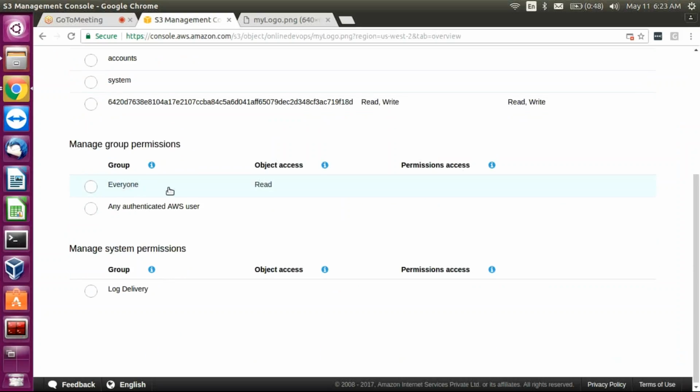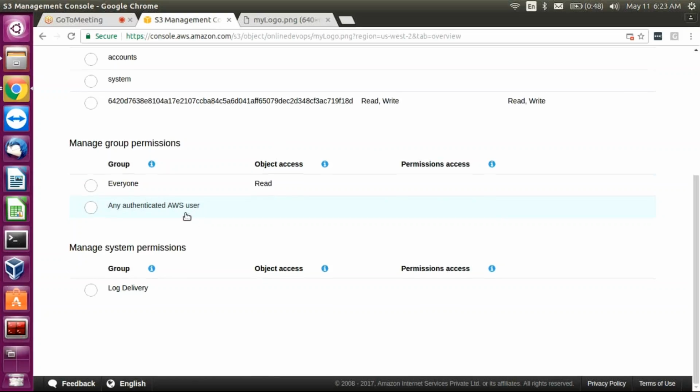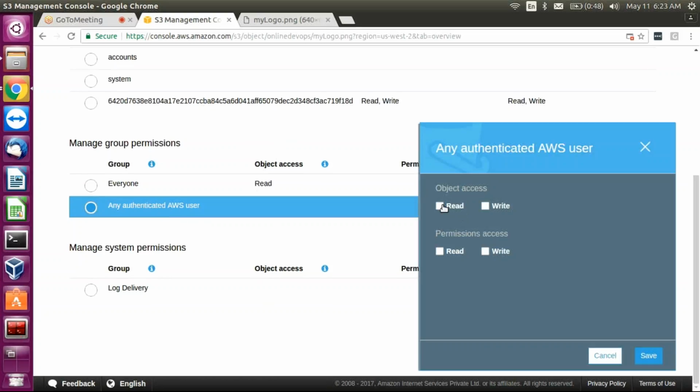If you want to allow everyone access, you can give it here. Any authenticated user means any user of this IAM account. I mean, you create users in IAM, right? So any authenticated user can access. You can give the permissions accordingly, read or write permissions.